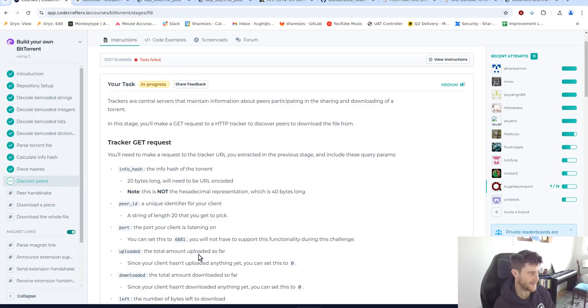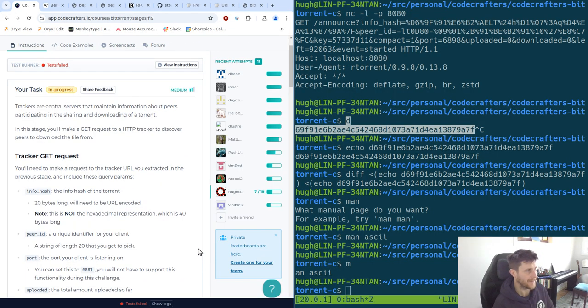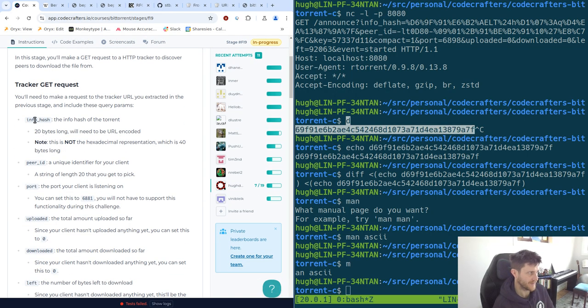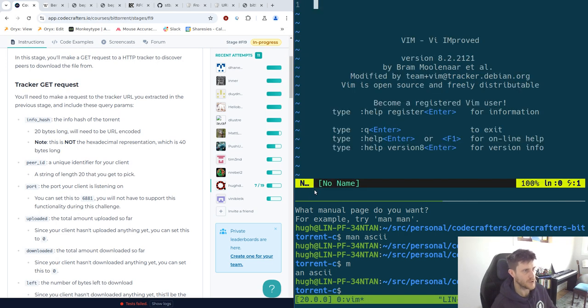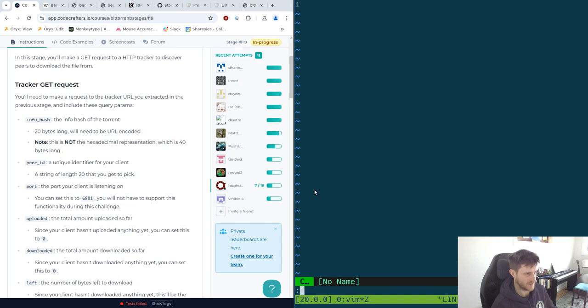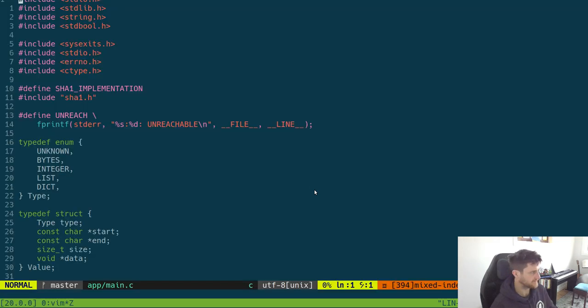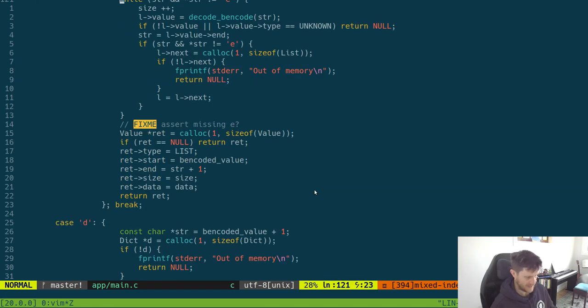It's interesting. Yeah, so I think I know roughly what to do. I just need to go through the info hash, and instead of printing it, do we have a vim open at the moment? We do. If we go to app main, where do we go?